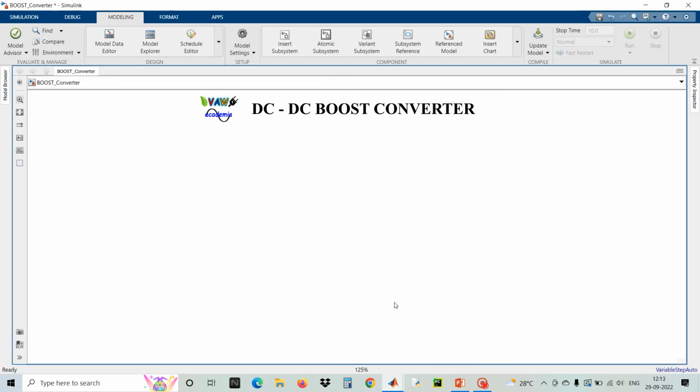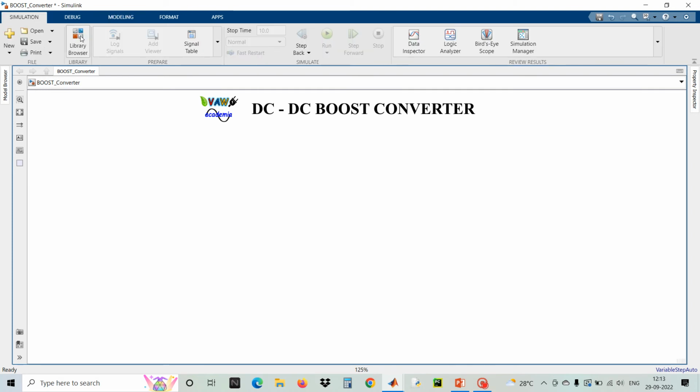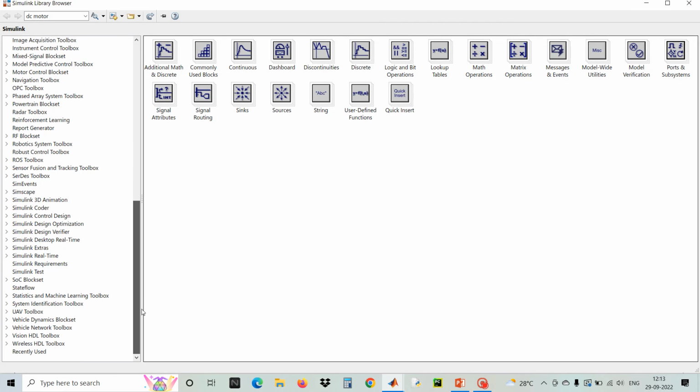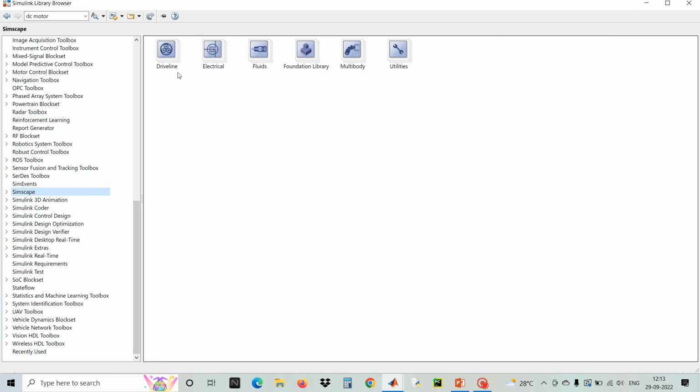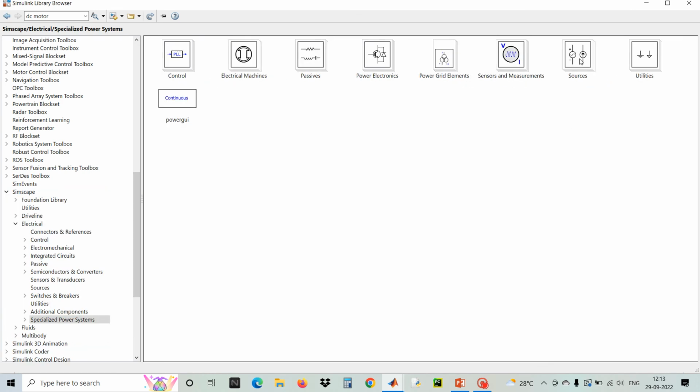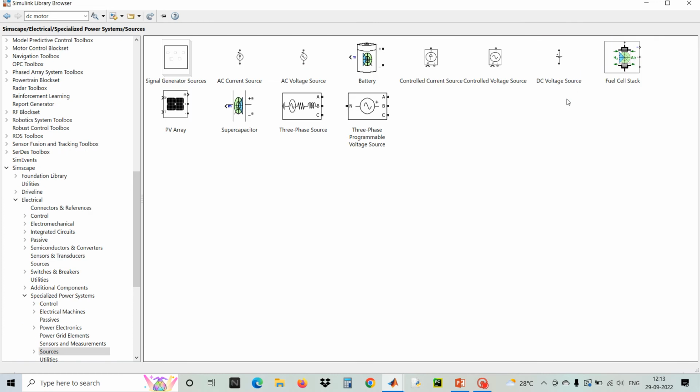I just opened a Matlab program. For the development of the DC-DC boost converter, I need some components. I'm going to the library browser, to Simscape, Electrical, Specialized Power Systems. Under that I'm going to Sources. I need a DC voltage source. This will be my input.